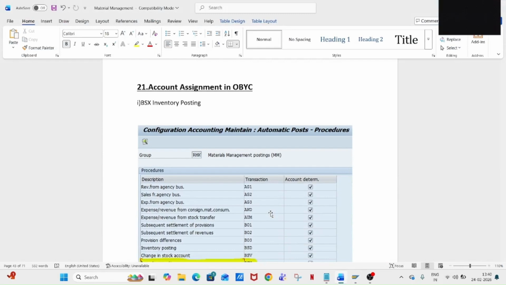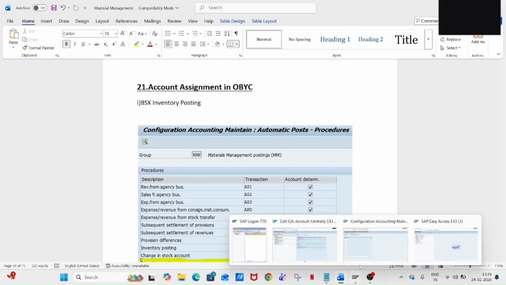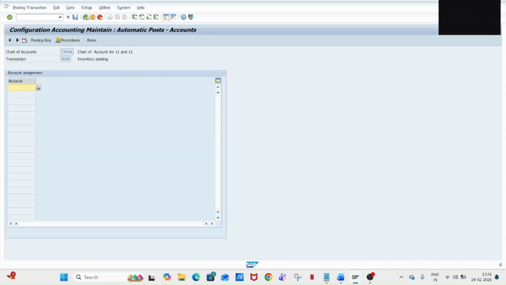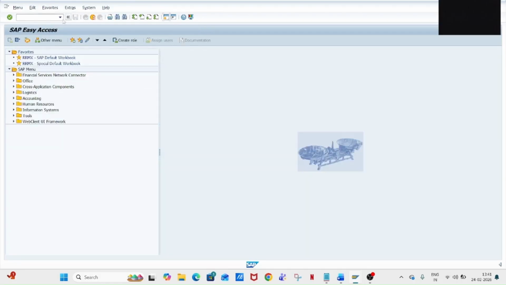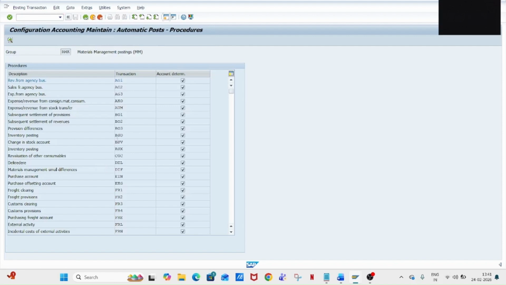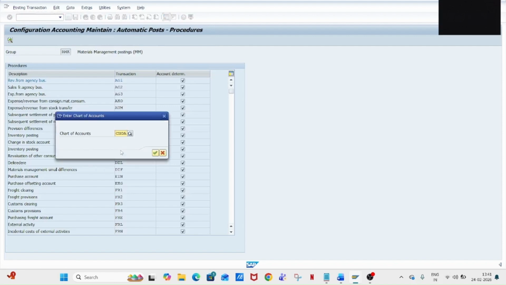What is OBYC integration? In OBYC integration, that's where MM-FI integration takes place. Here we assign different kinds of GL accounts to different transaction keys. These are the transaction keys. Let me show you. This is OBYC. Let me come from the beginning. So this is BSX as shown in the document, and our chart of accounts is CHOA.